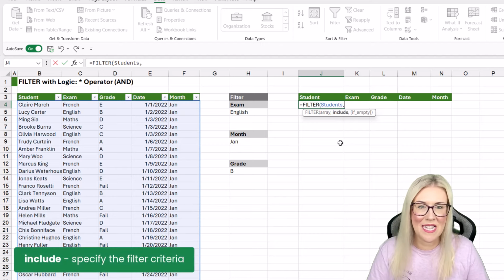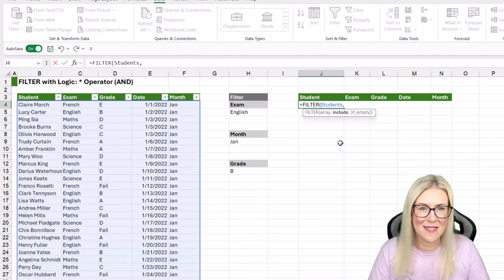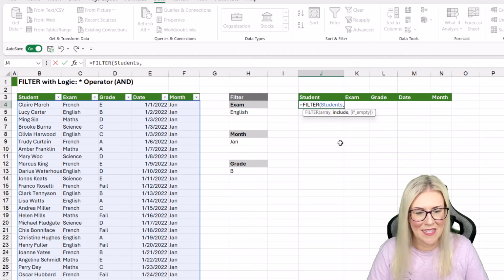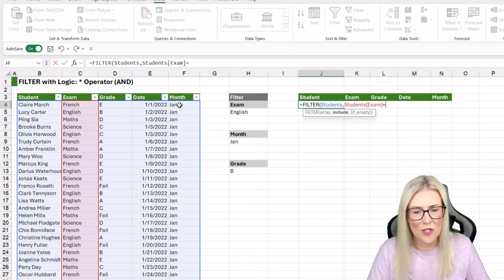The next argument is what we want to include in our filter. Just for this first example, just to ease us in, I'm only going to filter for students who sat the English exam. So one piece of criteria effectively. So for the include argument, we want to filter the exam column, and we only want to see results that are equal to what we have selected in H5, which currently is English.